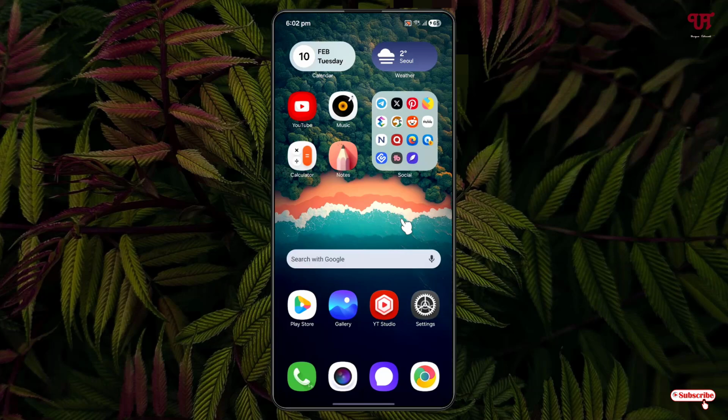Today in this video I'll show you how to find out which installed apps are proprietary and non-proprietary in Android smartphones. So without further delay, let's begin.